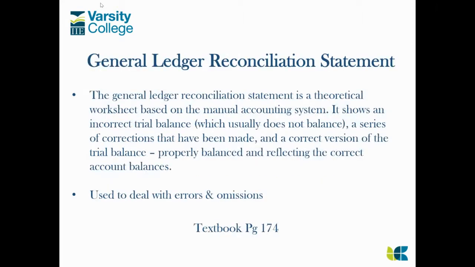And then we have the last thing, the general ledger reconciliation statement. Please turn with me to page 174 so we can see and understand this. For you guys, it's the document just before question 5.6. I know that will probably be a different page in your textbook.